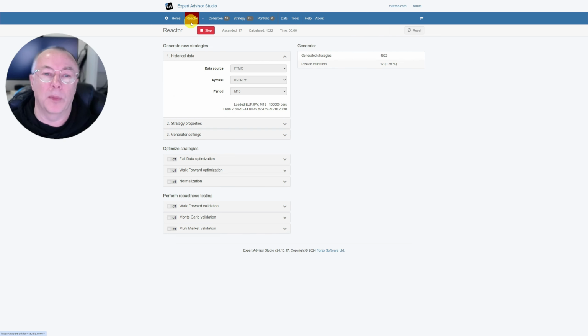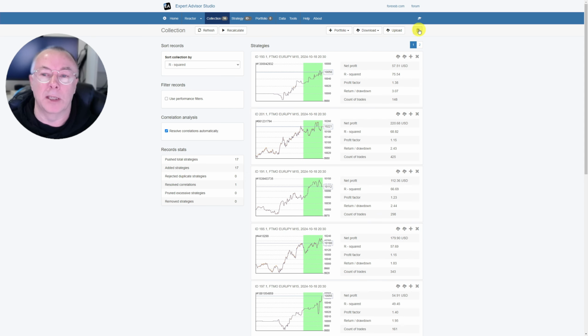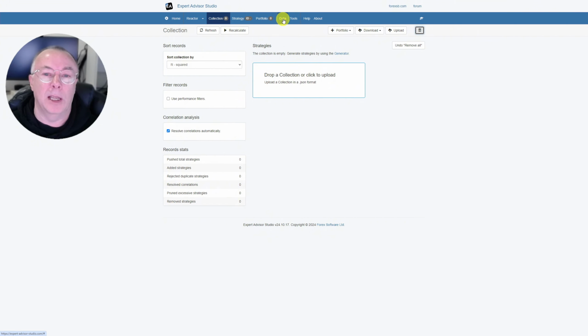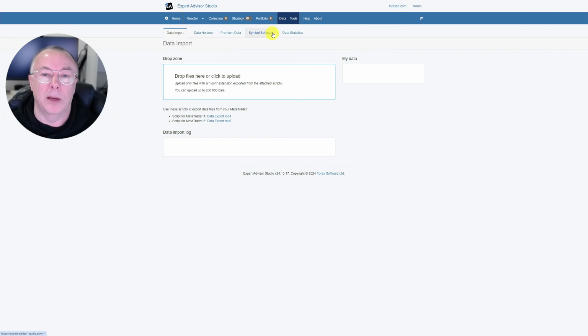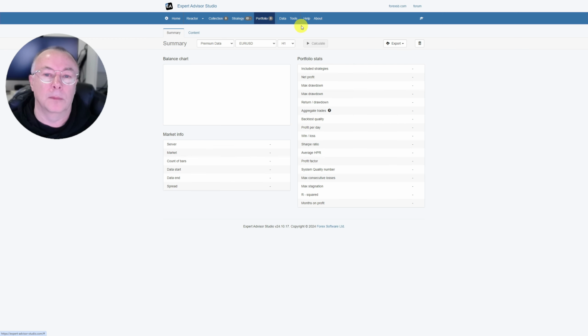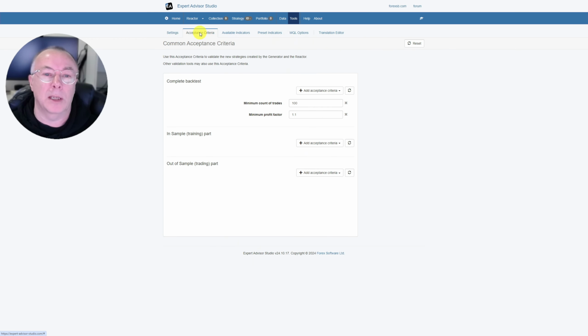So let's stop this, and while I'm going through the other details, the setups, I'm going to actually change the criteria. If I find the right screen, acceptance criteria, I'm going to change the minimum profit factor to 1.5, and there is another thing I would like to do as well. Return to drawdown.